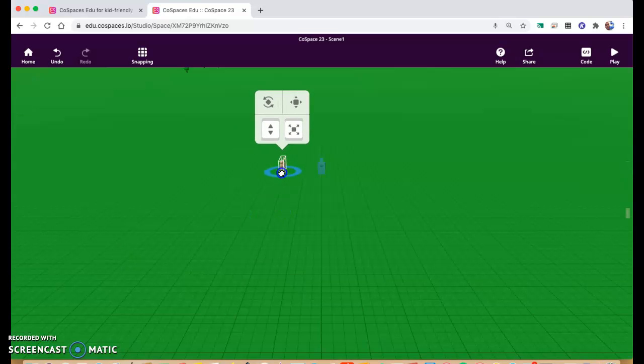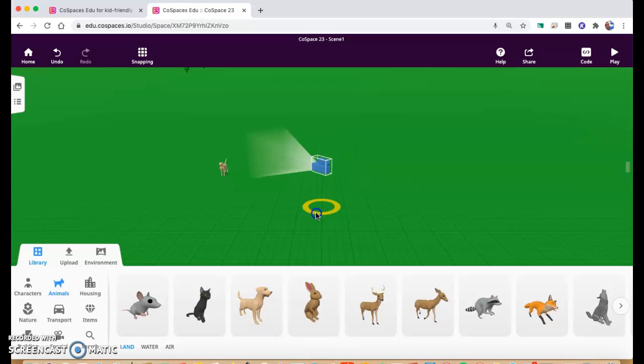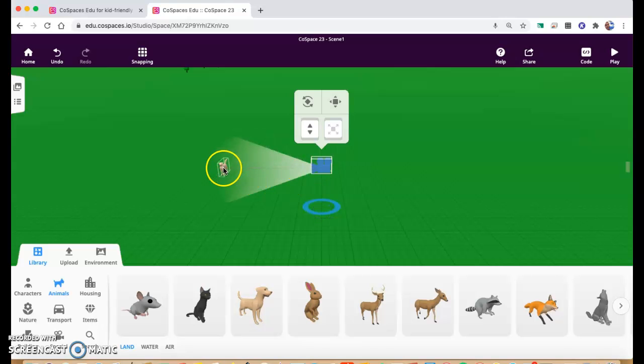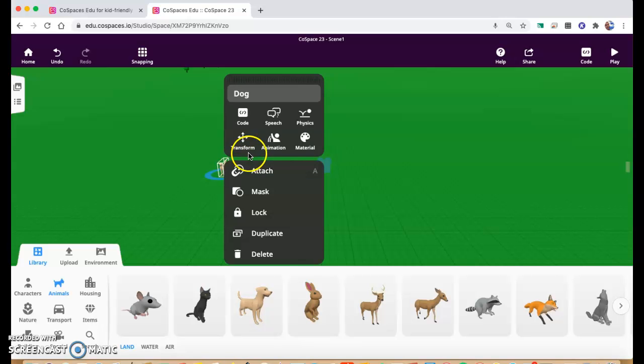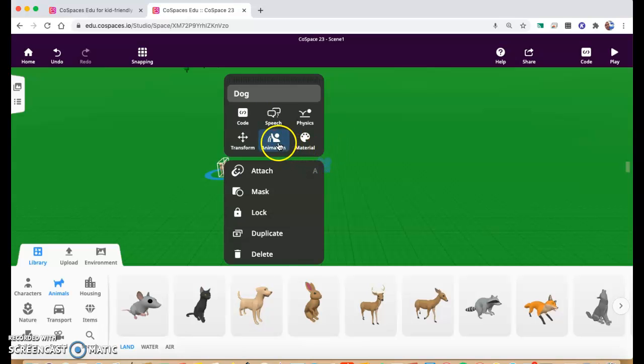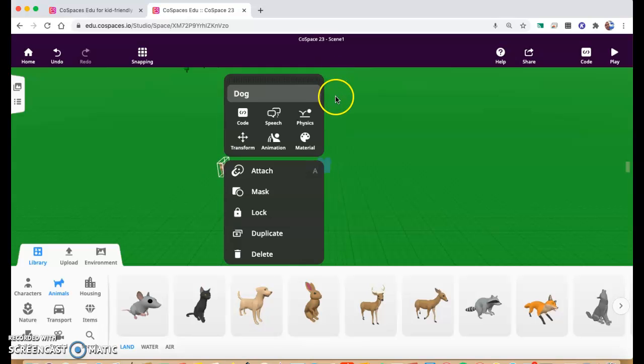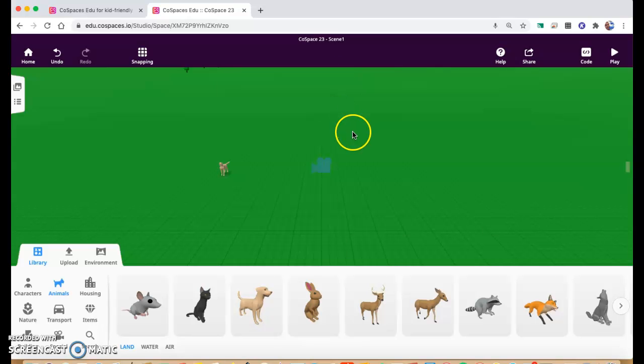Let's bring the dog back up again. And again, I'm going to click and turn my camera towards the dog. I'm going to double click on my dog and make sure that I click on Code using CoBlocks. And I'm going to animate him to bark. So he's going to be barking over there eventually.